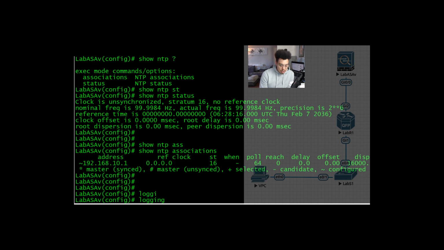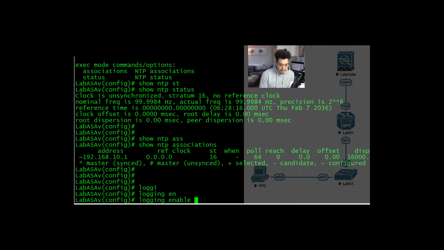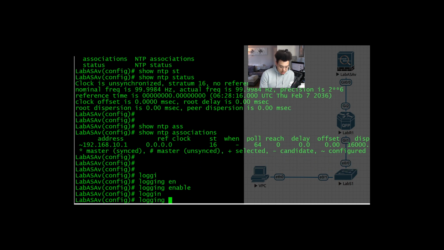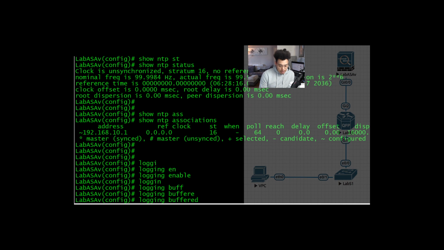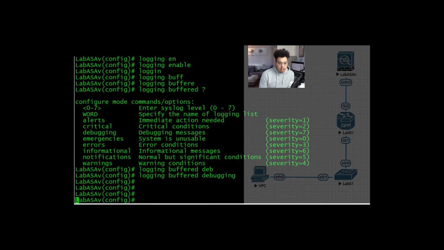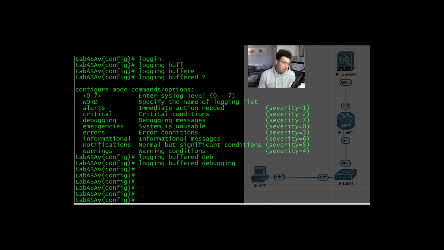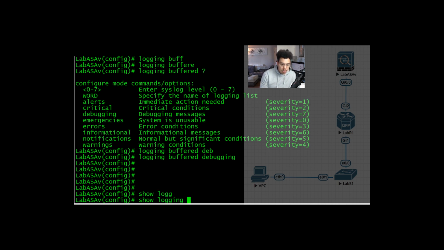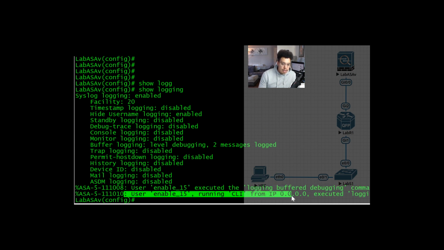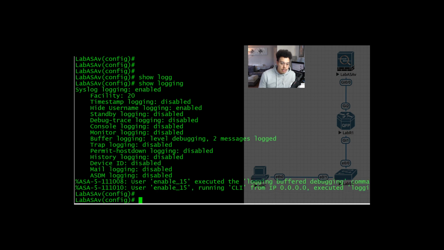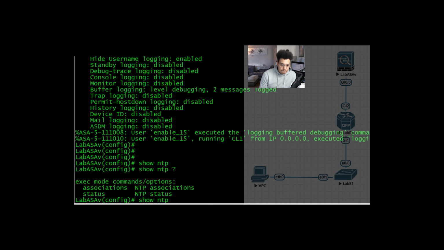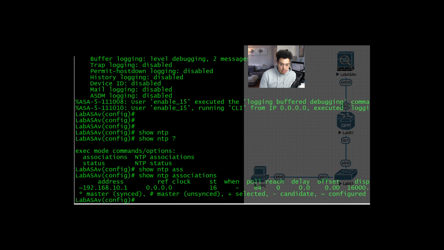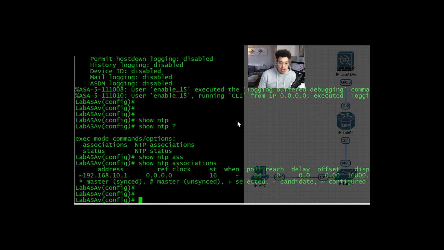So let's just do logging enable, logging buffered, let's enable debugging. So what I've just done there as well, just so that we can analyze it a little bit further on the ASA, I've just enabled logging, and the logs are going to be shown in the buffer. So if I do a show logging, we'll start to see logs here generated. So it still doesn't look like it's synchronized.